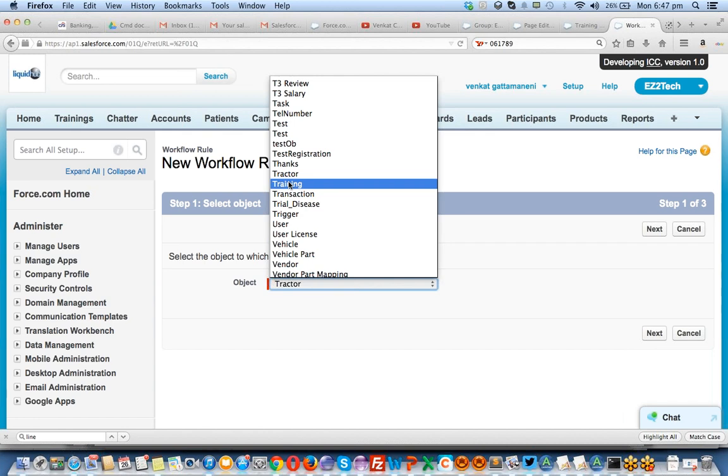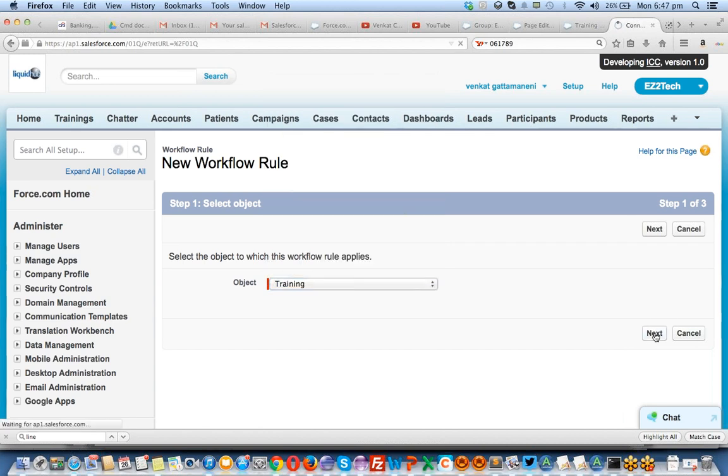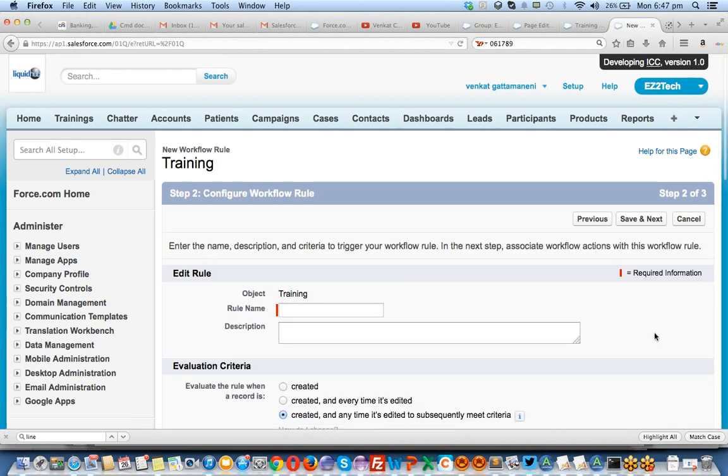If you want to work on some object, you have to select it here, the object on which you want to run this workflow rule. Click on next. What is the rule name? Whenever I create a training, it has to send an email to the trainer saying this training has been created, and that it is scheduled from this time to this time. So the name is new training email to trainer.